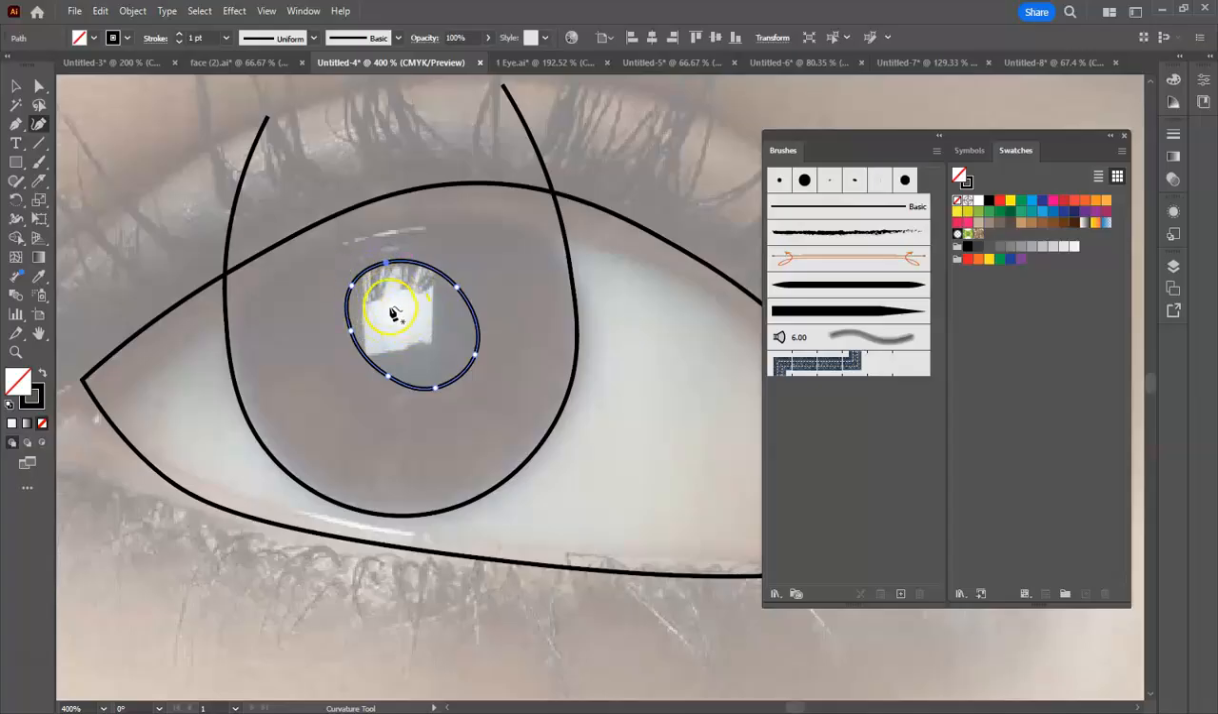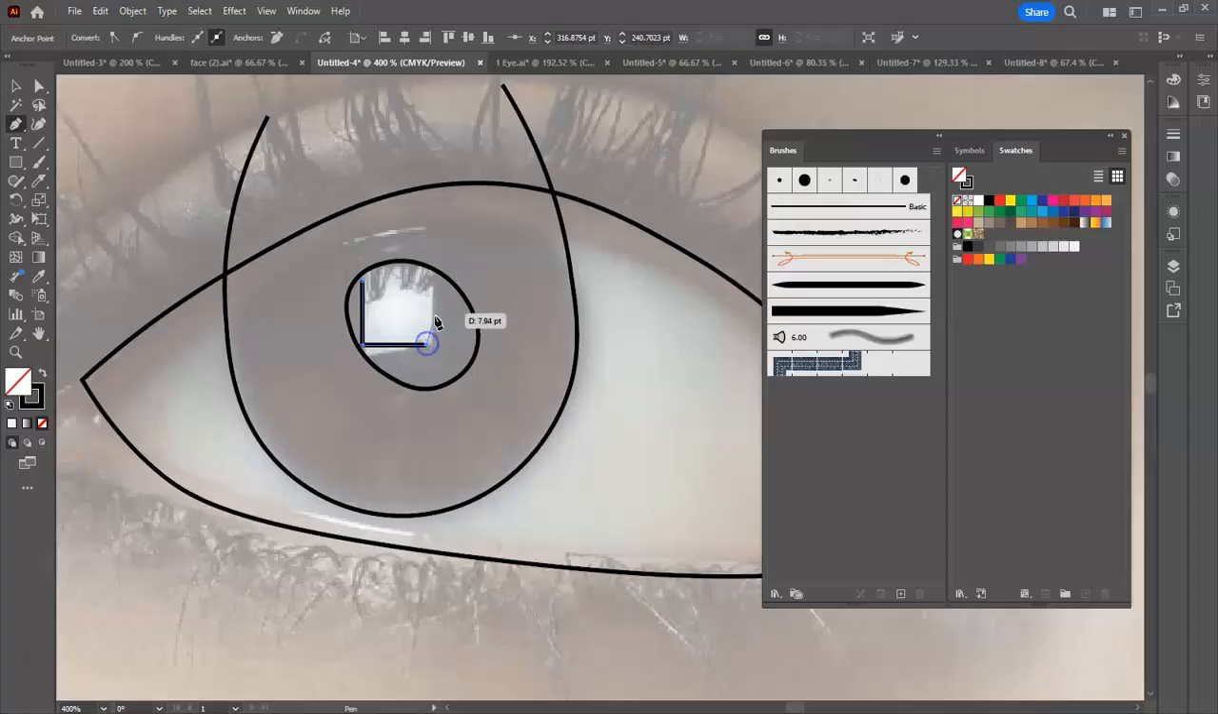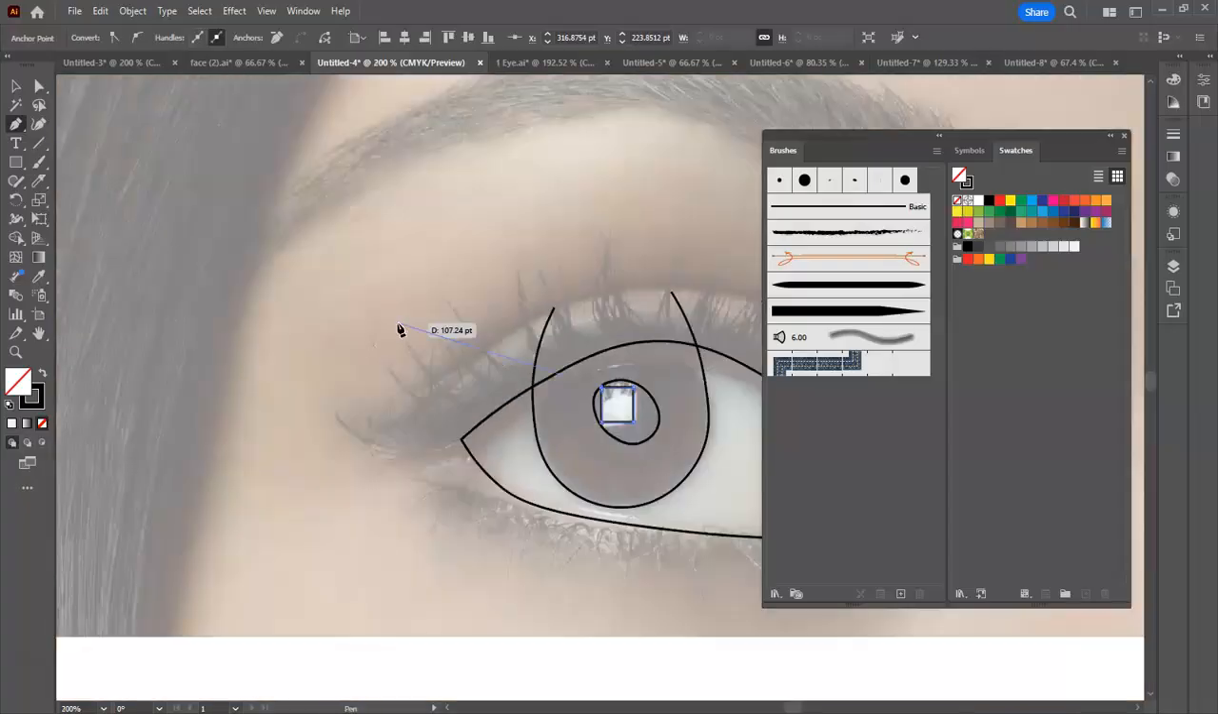And then the reflection of the eye, you see here, it's like a rectangular white part. So I'm going to use my pen tool for this because it's a little bit easier to draw straight lines with my pen tool. So I'm going to go like this, create the square. Alright, so now I'm going to zoom out.